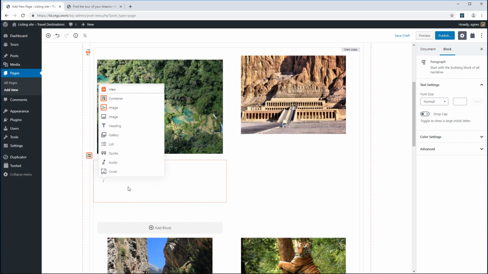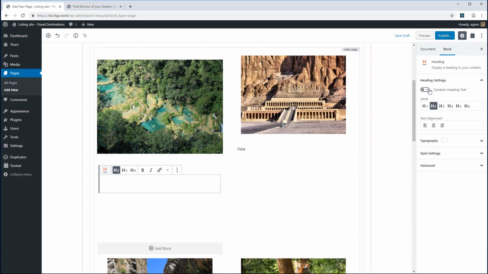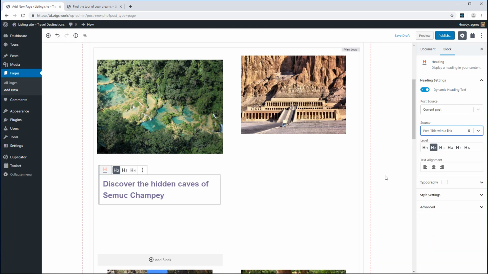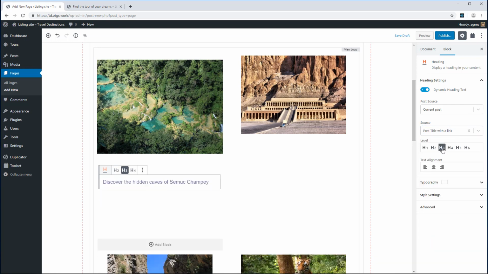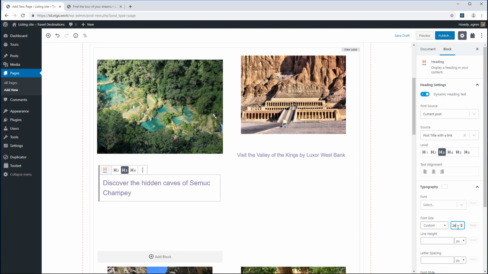Okay, let's get started from the heading. Again, I'm using the Toolset heading to be able to use these dynamic fields. In this case, I'm gonna use the post title with a link. Let's make it H3. We can change the typography, for example, the font size.